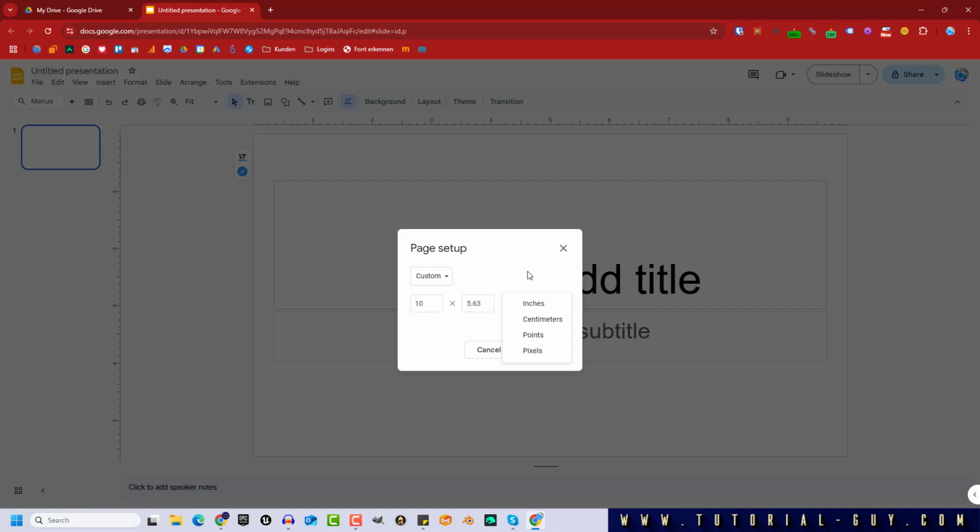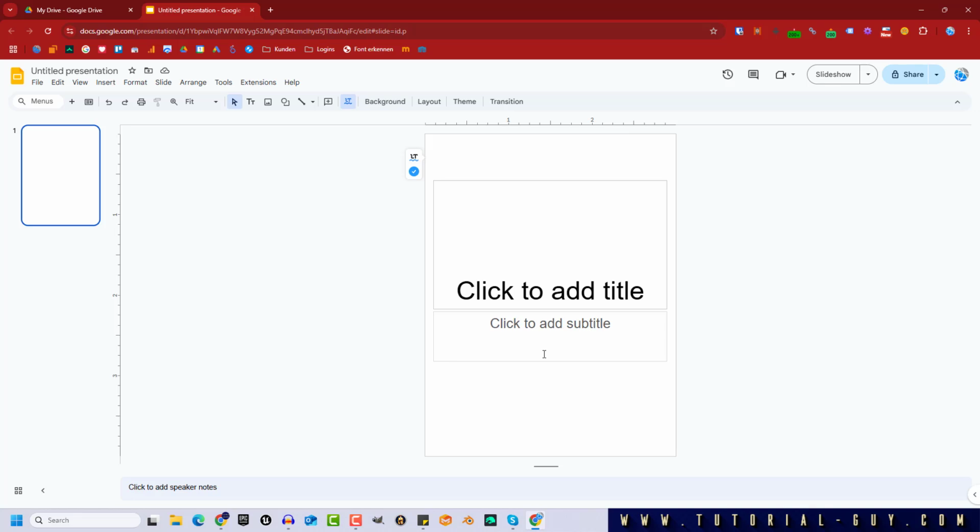We now take a portrait format of 3:4 and click on Apply. And as we can see our presentation is now displayed in portrait mode. This format will be applied to all slides. And that's all you need to know.